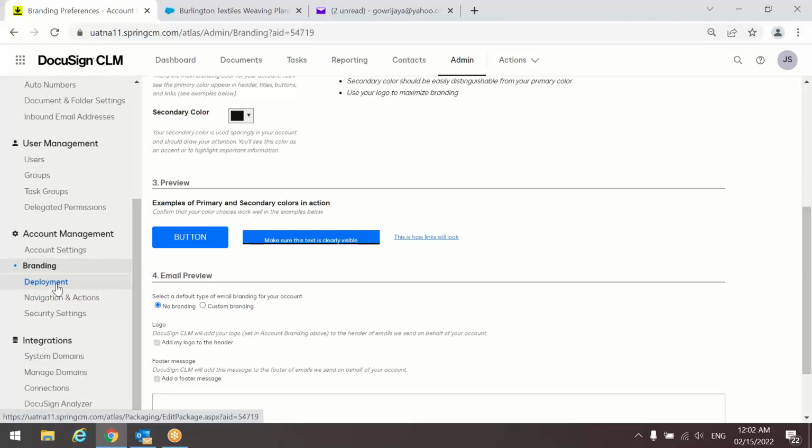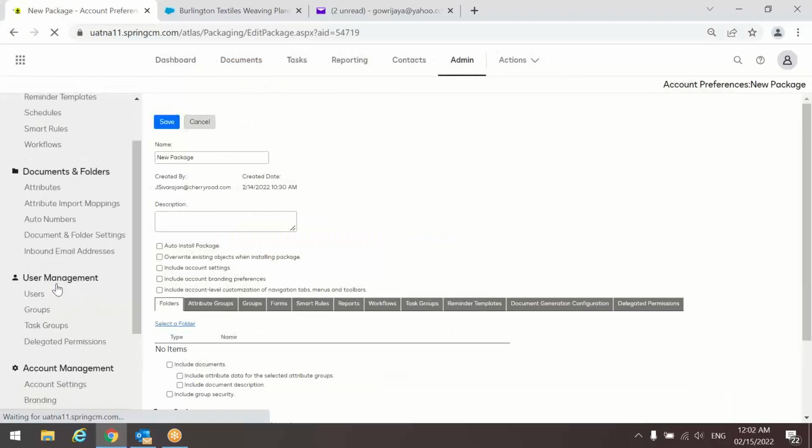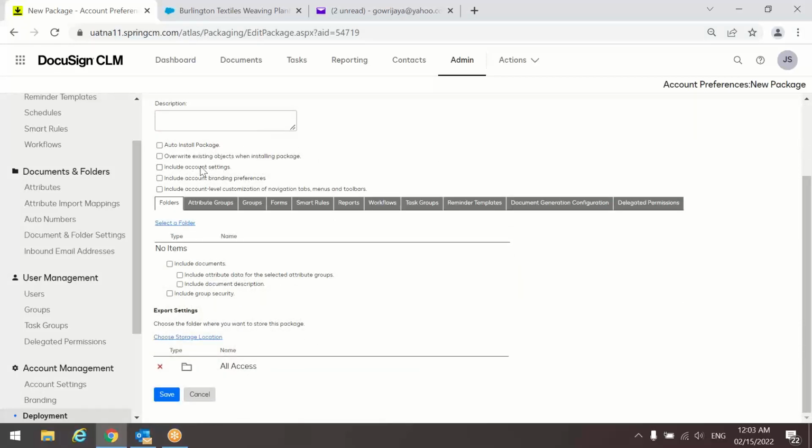And coming to the deployment here. Here you will be able to create the package for the deployment. So you will have to give the name of the deployment package and the description. And here I have options like auto install package. What it does is, when I check this, whenever I'm deploying a package into my prod from UAT to prod, once I just add that package there, it will automatically get installed.